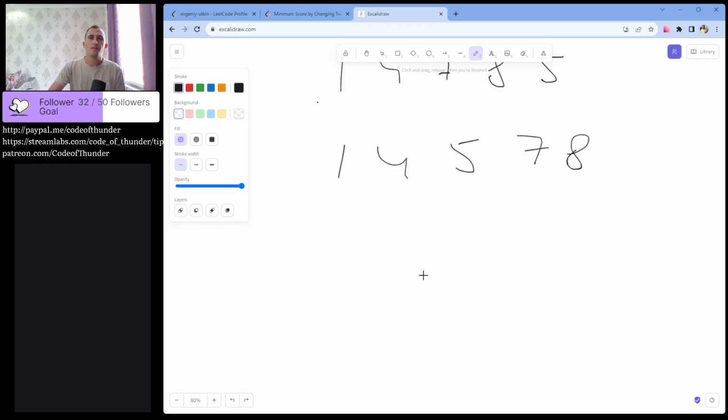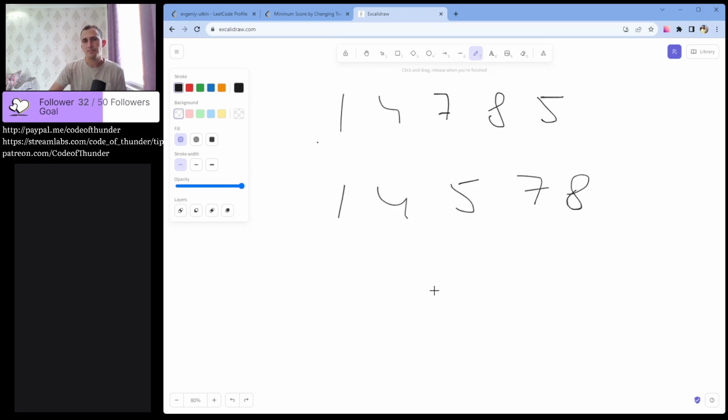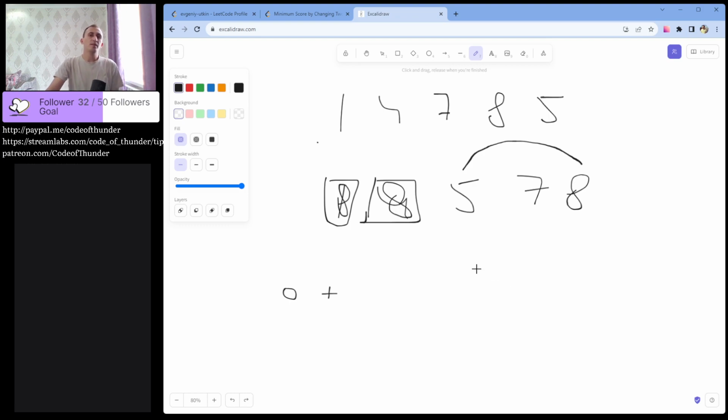Now, there can be different situations. In some situations, it may be the best approach to replace the first two numbers. Let's say let's replace them all with 8. 8 and 8, for example. So now the minimum difference is 0, and the maximum difference is the difference between the last element and the element with index 2.